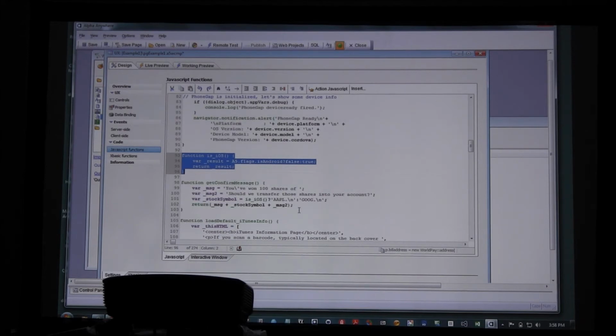And so in this case, this underbar stock symbol is going to be set to either Apple, AAPL, or Google, based on whether or not we're running on iOS, and then we just return that message. That's what goes into that string. So just a cool little technique there.